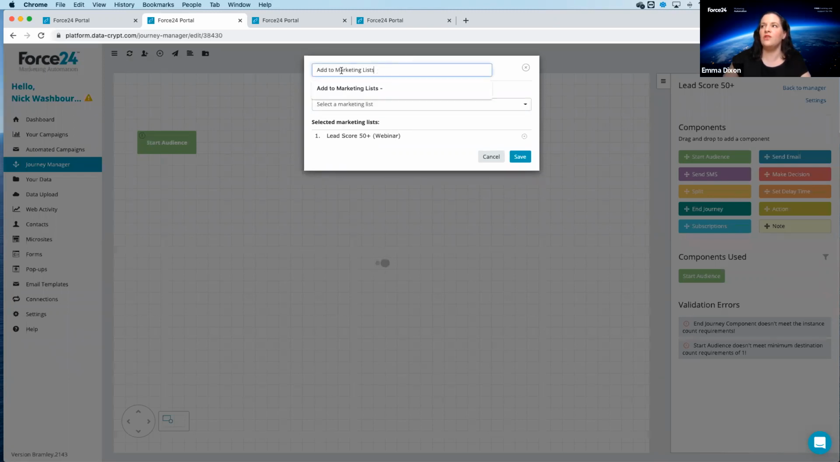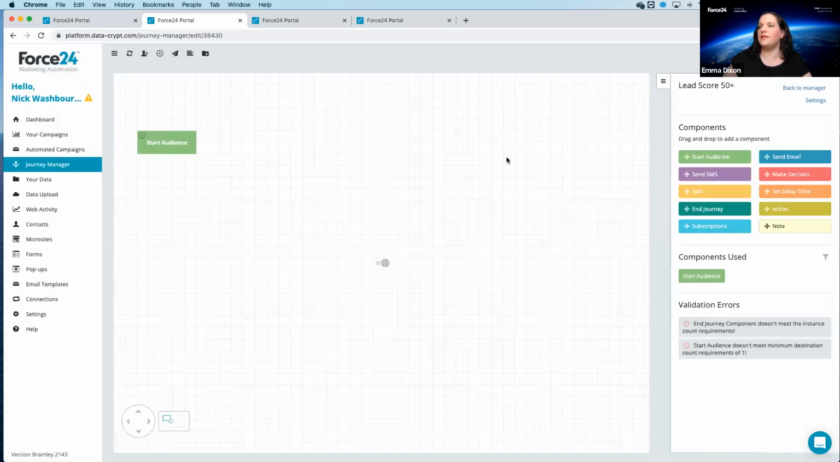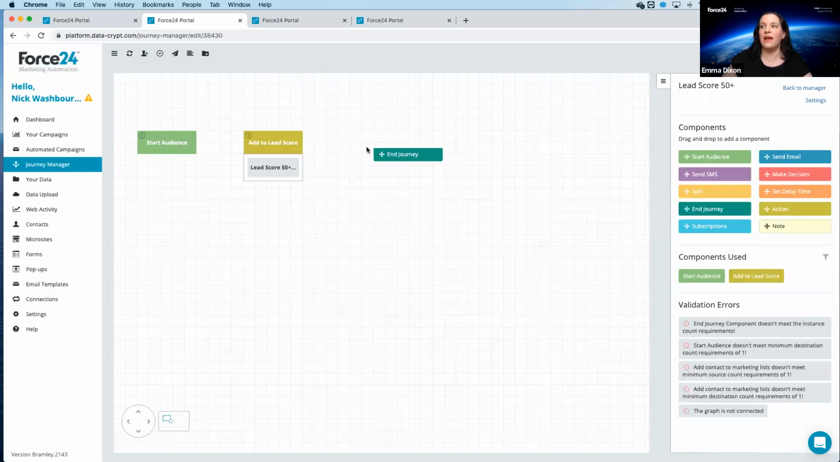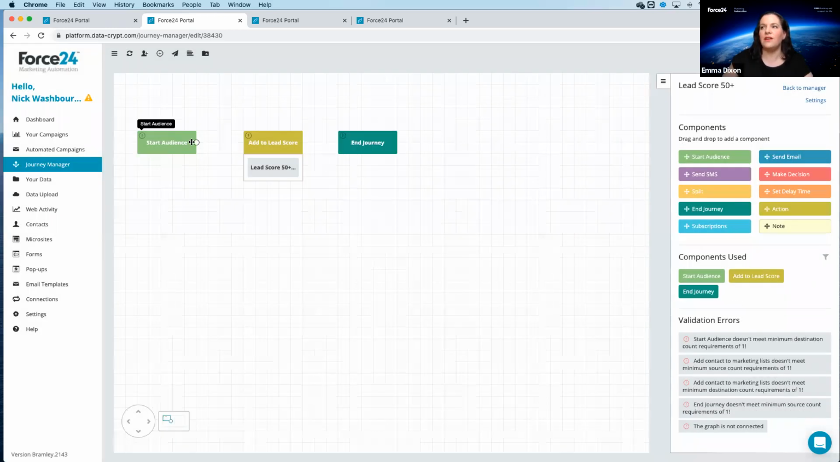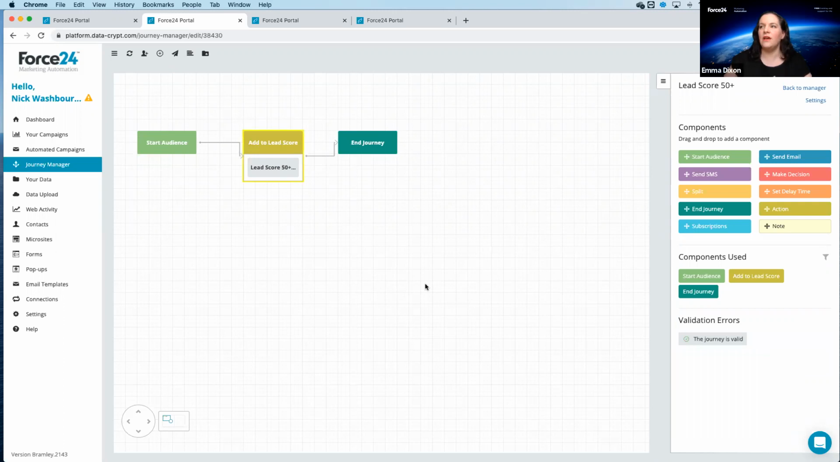And I'm just going to change it at the top here so I know visually when I'm looking at the Journey Manager what that component is doing. So add to lead score. Okay, and then we're going to hit save. And then really simply end the journey. Then on the right hand side here, we can see we've got the validation errors, and hopefully as we join this up, the validation errors are going to get less and less until we get the journey is valid. So we could set that journey going, and all that's actually doing is segmenting our data. We're not doing anything with the data, we're just collecting that information.